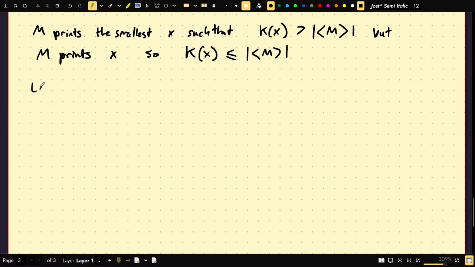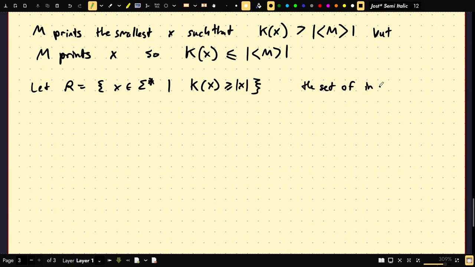Let R equal the set of x in sigma star such that K of x is greater than or equal to the size of x. The set of incompressible strings.